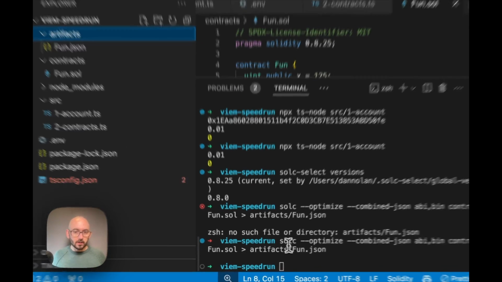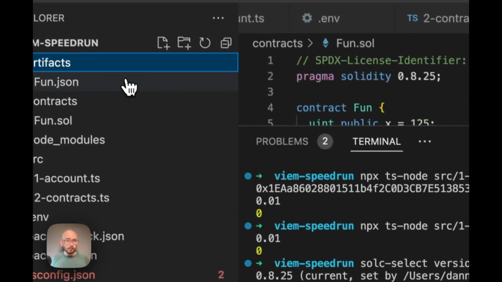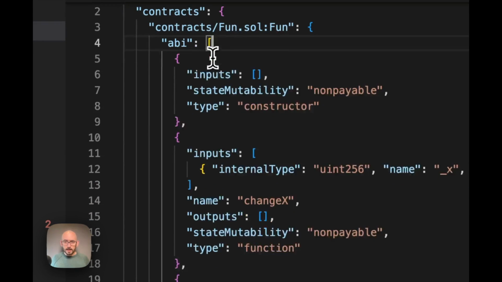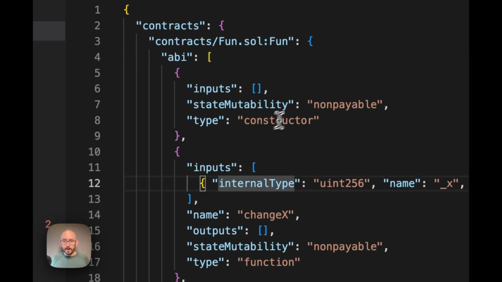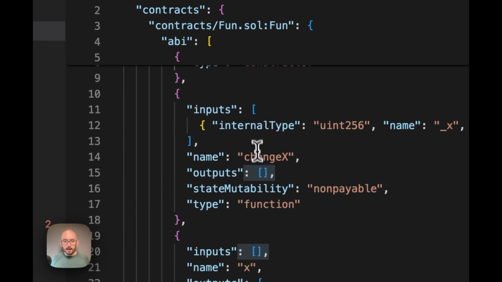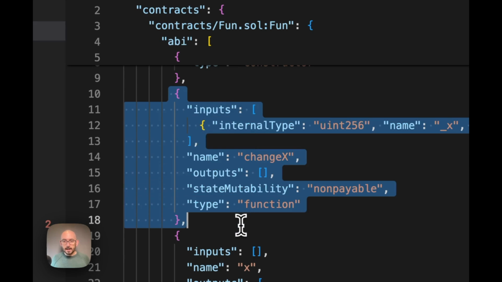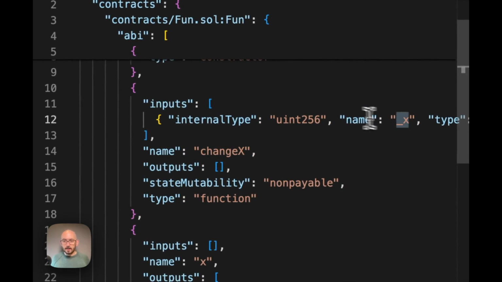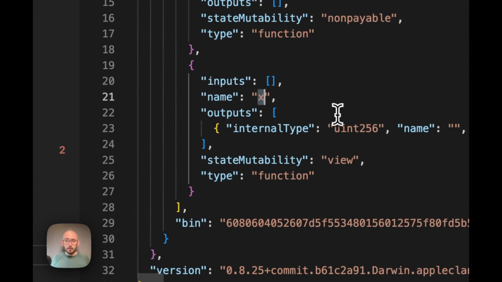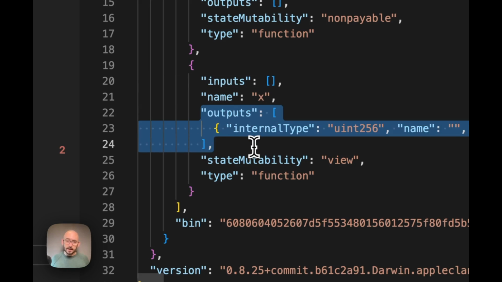Here we actually use the Solidity compiler, and we're spitting out this artifact, which is going to have those two things in there. First, the ABI. So here's the ABI. This is what our contract looks like. It has a constructor that takes no inputs, because I commented out the input. Then we have a changeX method that takes an input, which is that x there, a uint256, and outputs nothing. And then we have this variable x, which is a public variable, so it creates a getter, a view function, that takes no inputs and outputs the uint256 value of x, which should be 125 when we deploy this.